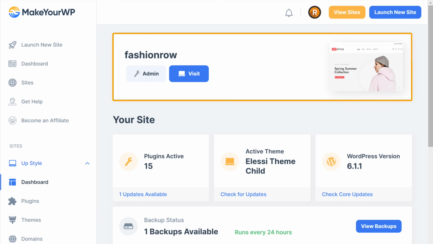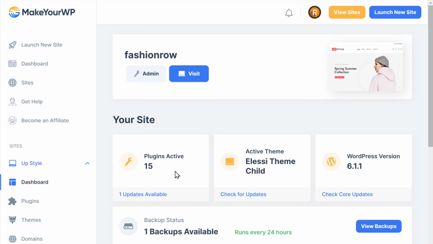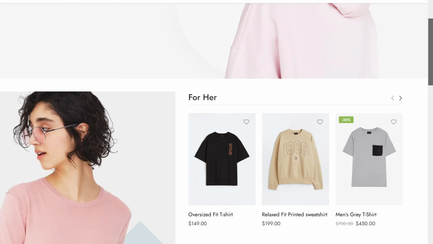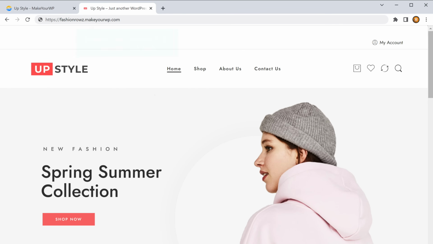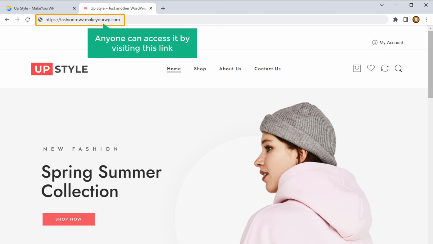Now as you can see, our brand new website has been launched. Now if you click visit, you will get your brand new website. This means your website is now live on the internet and anyone can access it by visiting this link. So this is how you can launch your e-commerce website.